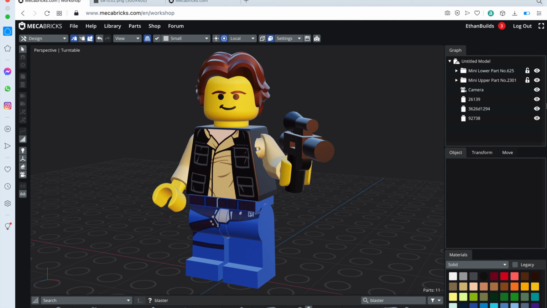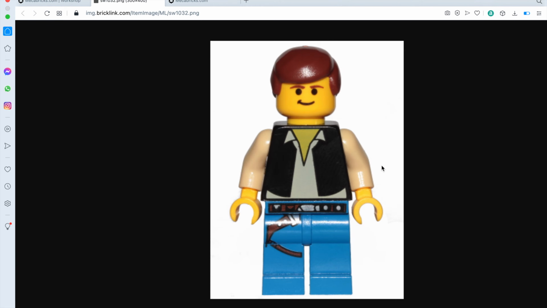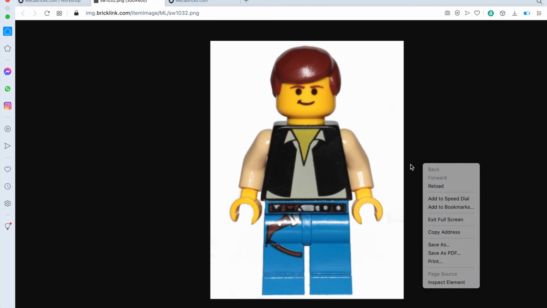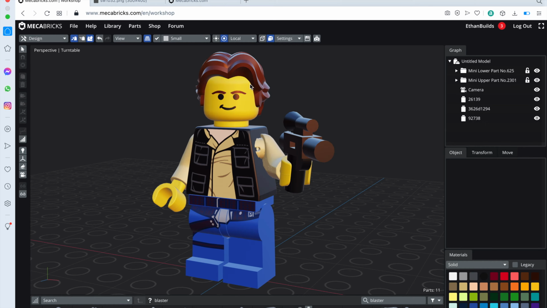Today I'll be showing you how to make custom prints in Mecabricks. So as you can see, I have my Han Solo minifigure loaded up just like the first tutorial, kind of a throwback a little bit, but today I'll be building the classic Han Solo, as you can see right here, although the only thing that I changed is of course the hairpiece.